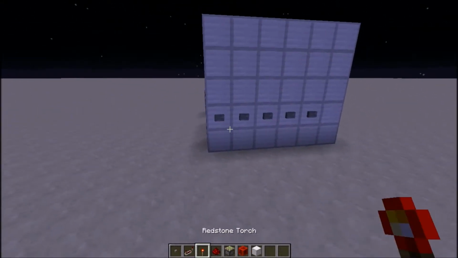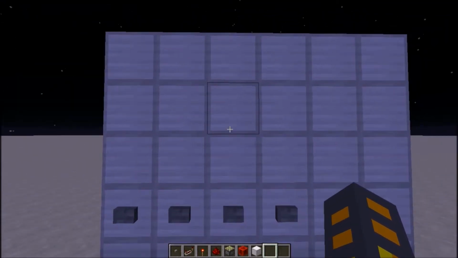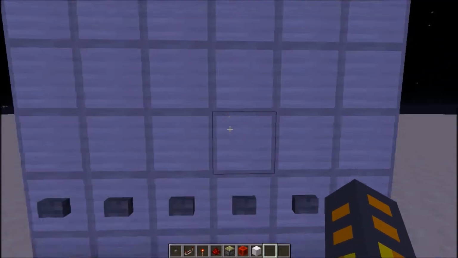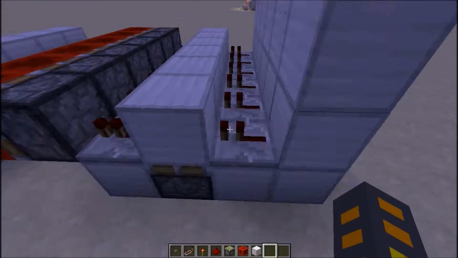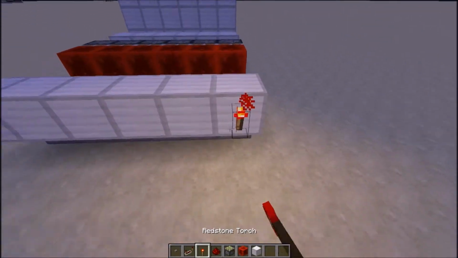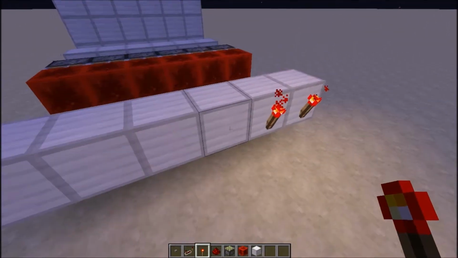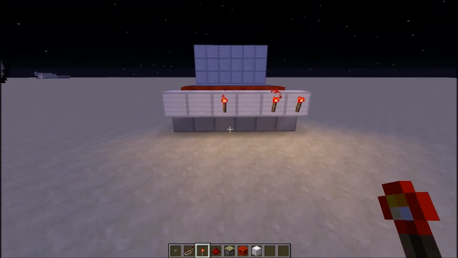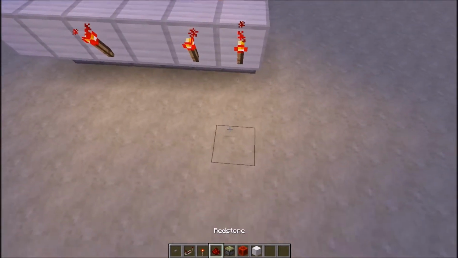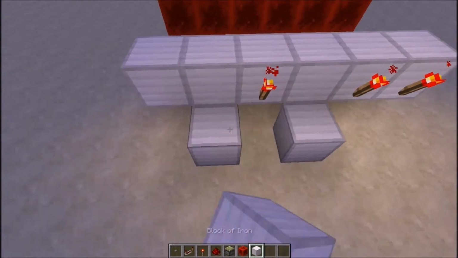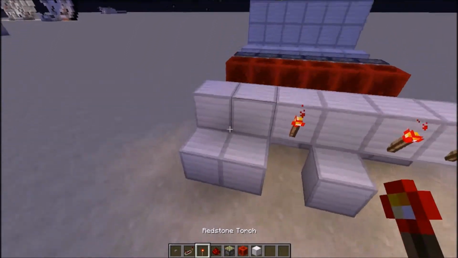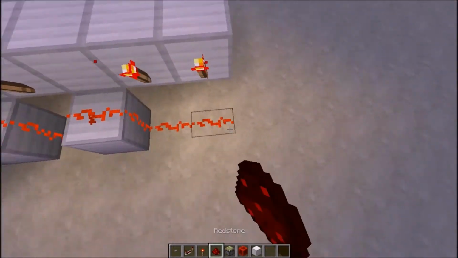So let's say we want our code to be 1, 2, 4. We're going to remember that this first one is 1, so we're going to place a redstone torch here, 2, and then 3, 4. Once we've done that, we're just going to place blocks where we did not place redstone torches down here. Like that, then we're just going to put redstone dust on the entire thing.